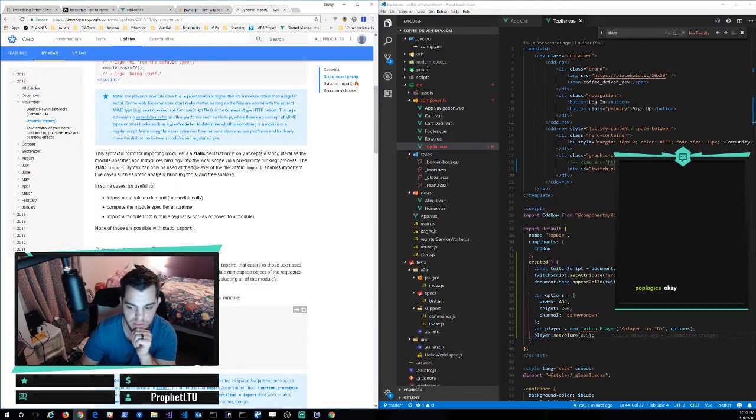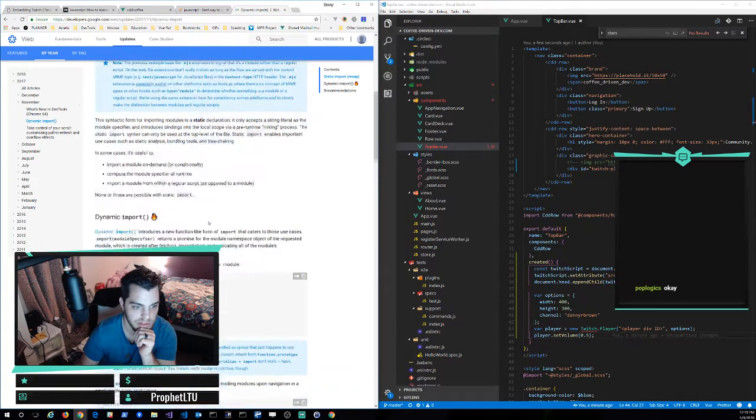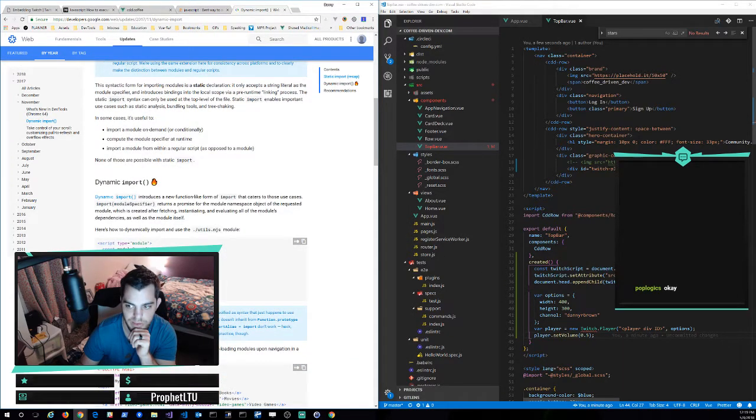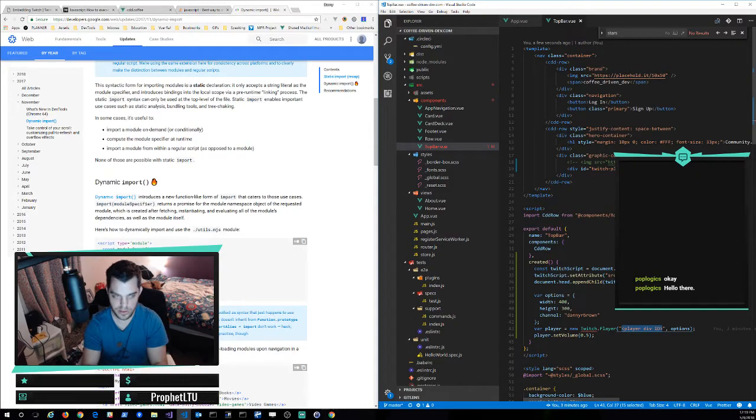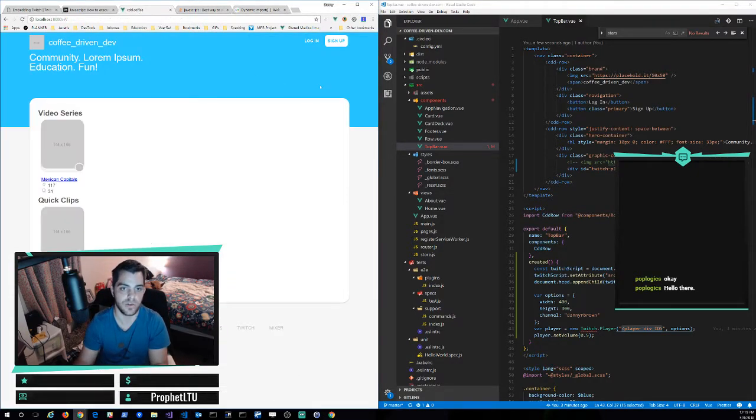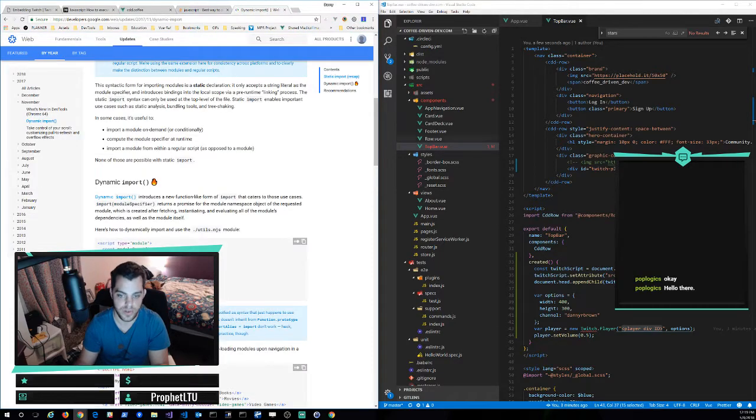So we're looking at dynamic, oh, hey PopLogix. Yeah, so we're looking at dynamic imports because we don't want to include our Twitch embed globally. So we want to be able to only pull it in when our component is created and then use the Twitch object it exposes to instantiate a new instance of our viewer in the top right hand corner here. And so now show the live feed when we are available on that website.